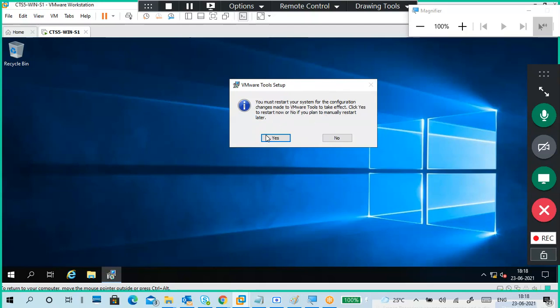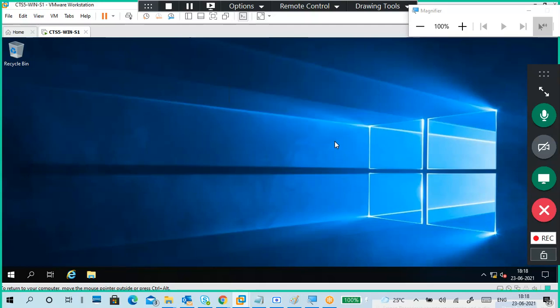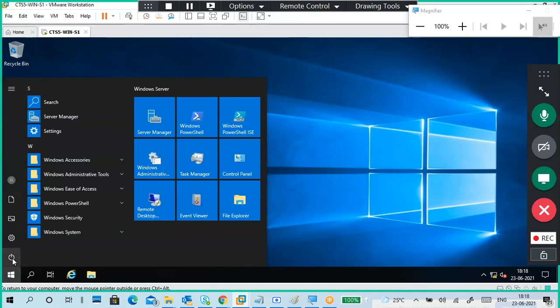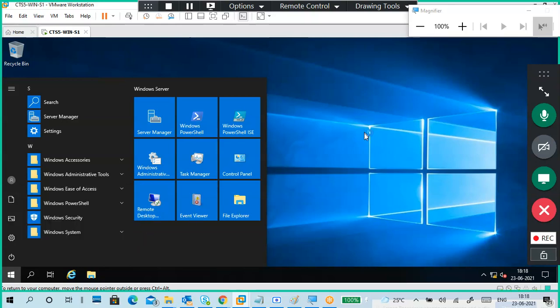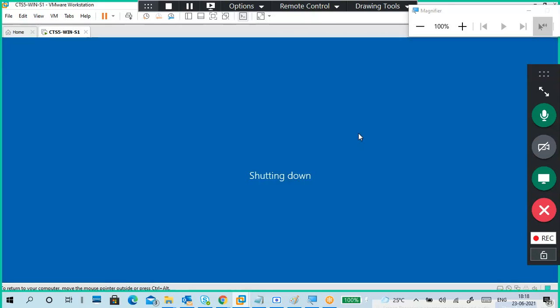Which one do I have to select? Very good. We don't want to restart, I want to shut down. Yes, we need to shut down. Continue like this. Shut down the machine. After shutting down, change your RAM compulsorily. Otherwise, when you open it again, it will open with 4 GB.